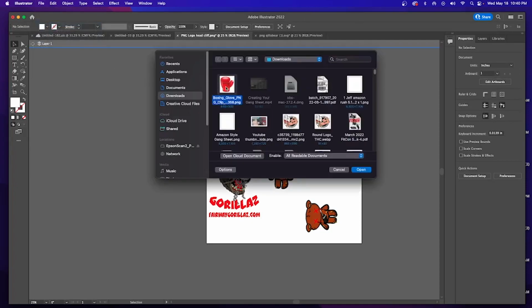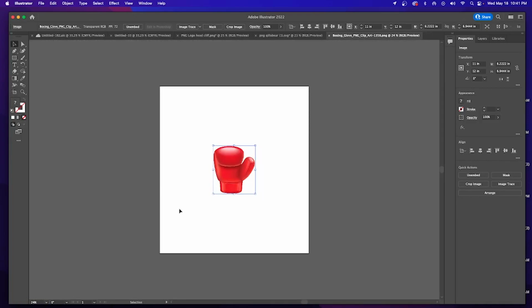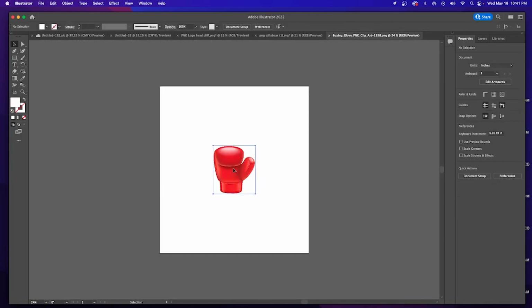So we're gonna go to File, Open. That's how you wanna open everything. File, Open. Now, this thing came in at 6.2 by 6.9. That's the correct size of the image. It looks like it already has a transparent background, so we're gonna zoom out. It came in its own area.